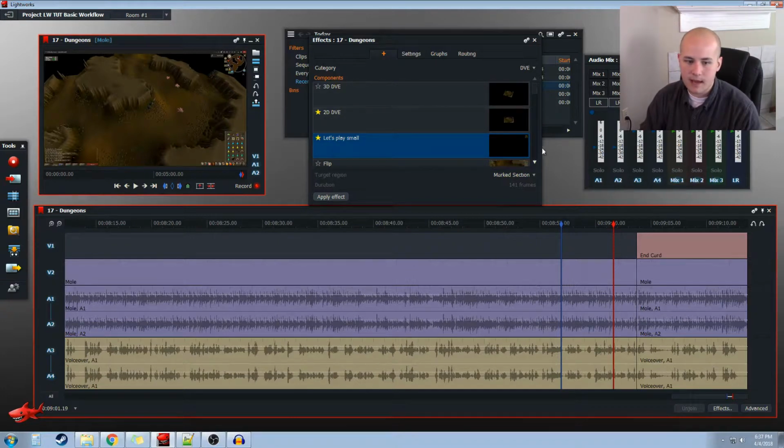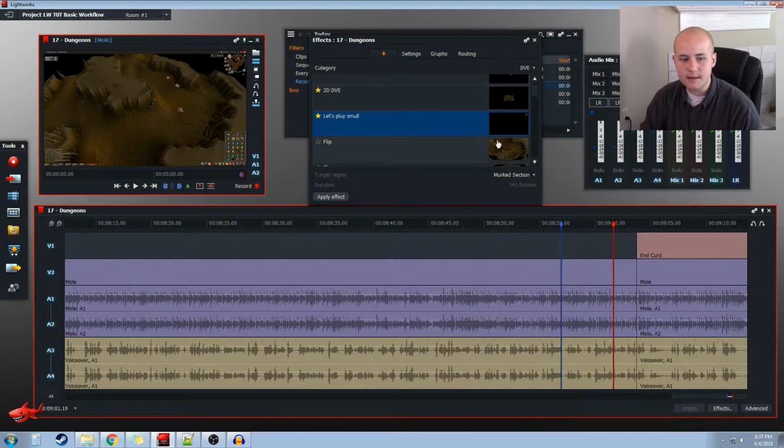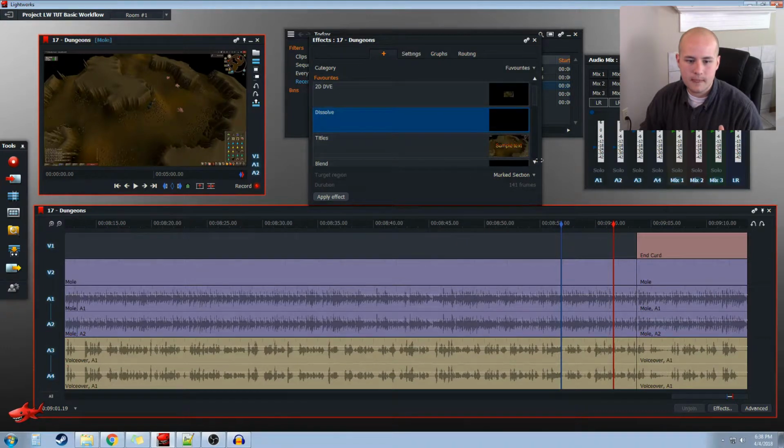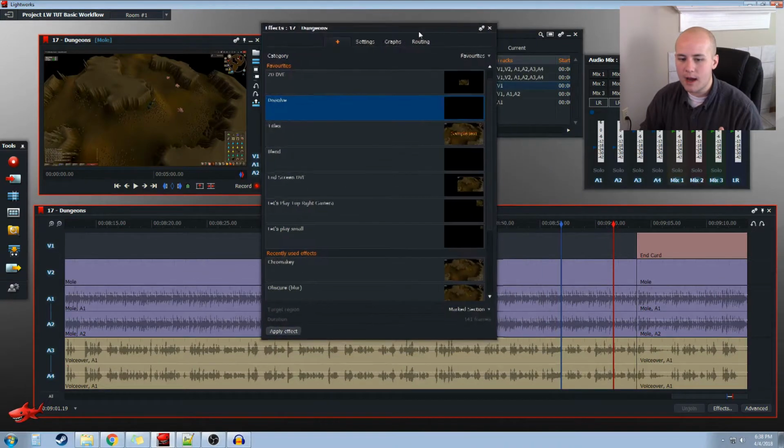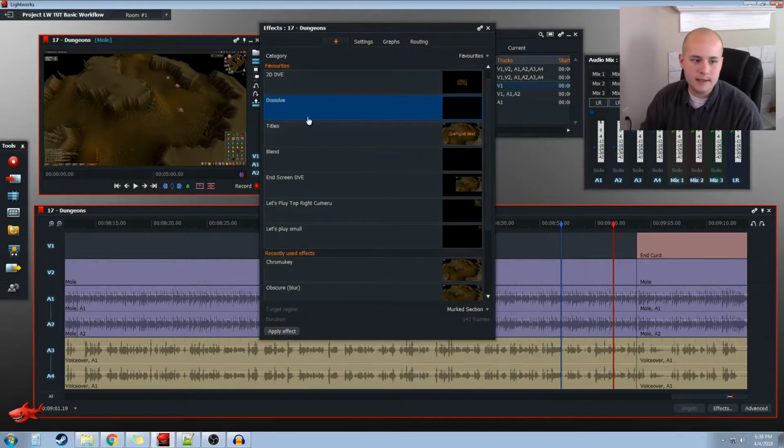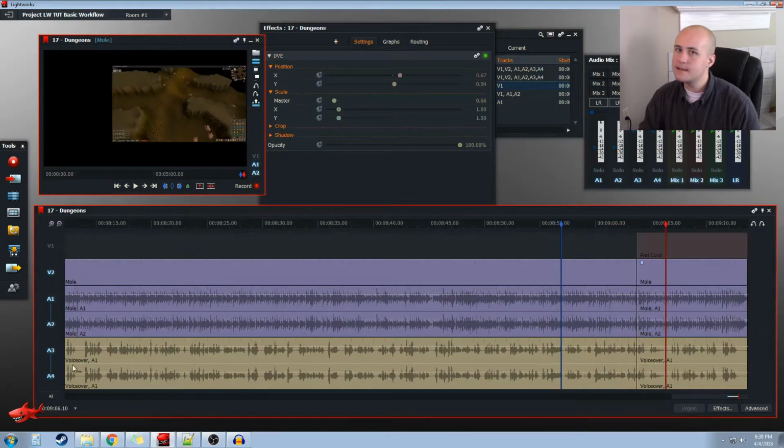I personally have certain ones that I do consistently, so I have those marked as favorites because they already have the settings that I need. So I'm going to go in here and do favorites. Let's expand this list. This is why I very specifically use templates on my end cards, so that I can just come in here and it makes it very easy. So an easy one here is the end screen DVE. I'm going to drop that on my footage. And here we see it's nice and tiny.